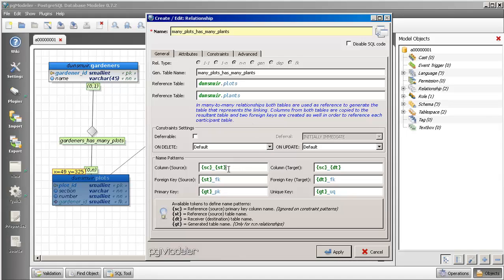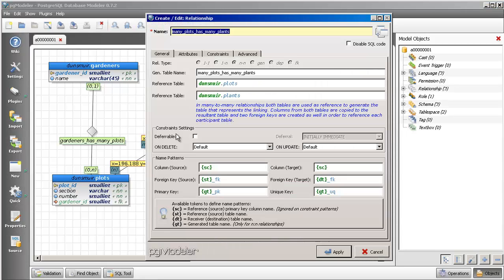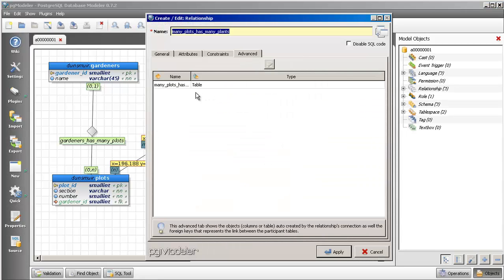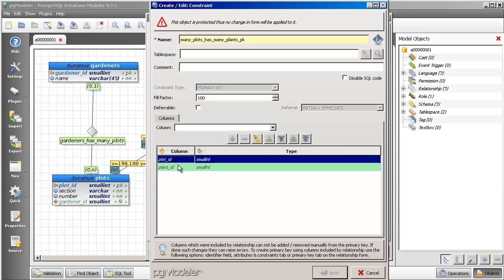Now again, when you do, I like so that when it names the columns, because it is going to make a table in the background for us that we're not going to see, I just want it to have the column names. And we'll go apply. Now we can't see a table, right? We just see this many plots as many plants. But if we double click on that line and we go to advanced, we can see there is a table inside here. If we double click on the table, we can see that the table has two columns, plot ID and plant ID. And if you look at the constraint, the primary key here has two columns involved, plot ID and plant ID.